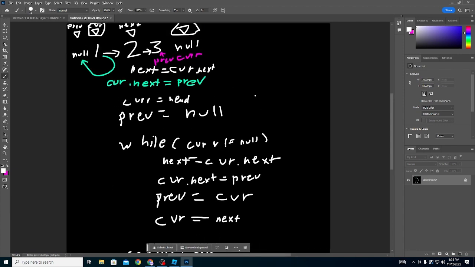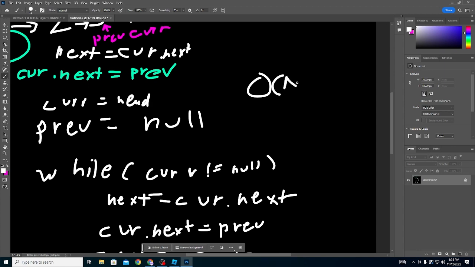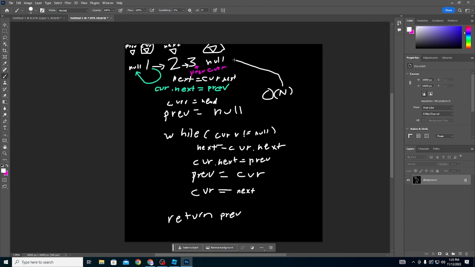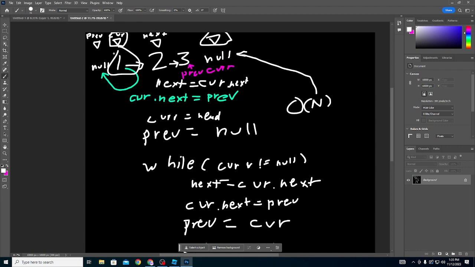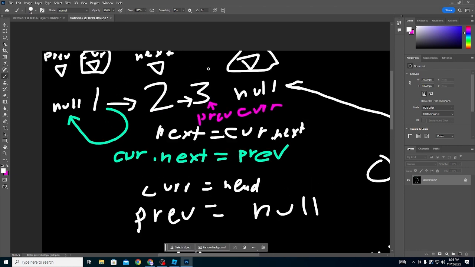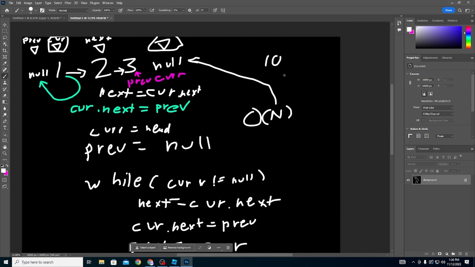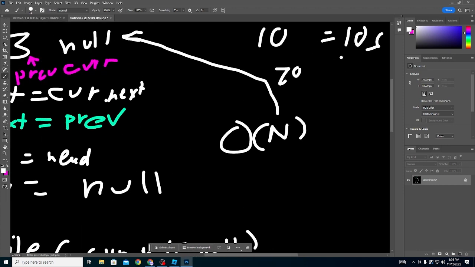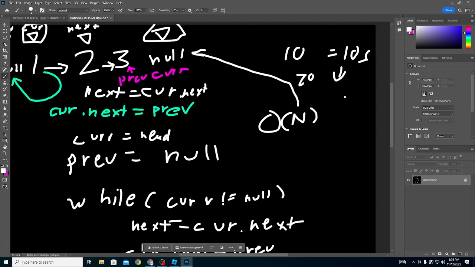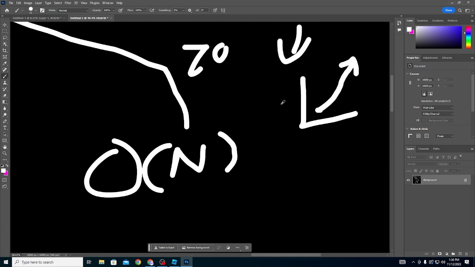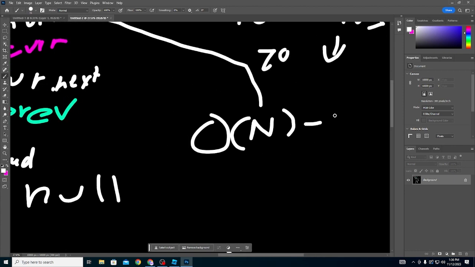The runtime complexity of this is going to be big O of n, because n is actually the number of nodes that we have in this linked list, because we have to traverse through every single node. That's why it's O of n, because if we have like 10 nodes, it's going to be 10 seconds. And if we have 20 nodes, then the time increases in a linear pattern. So it goes like this, right? Let's just think this line is straight. So for each node, time goes up. So that is going to be time.